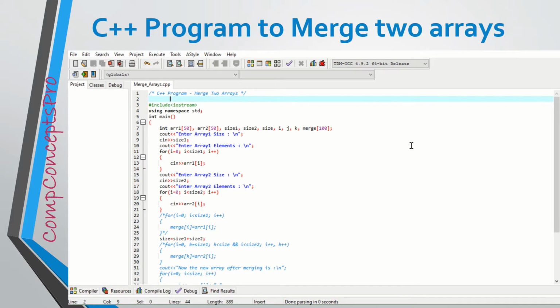Let's understand the program for merging the two arrays. Inside the main function, I am declaring the two arrays, array 1 and array 2, and few more variables that I'll use in the program, and finally a third array which will hold the values of both these arrays.